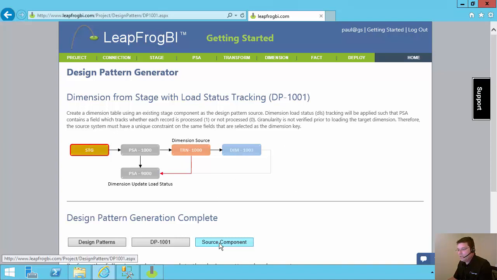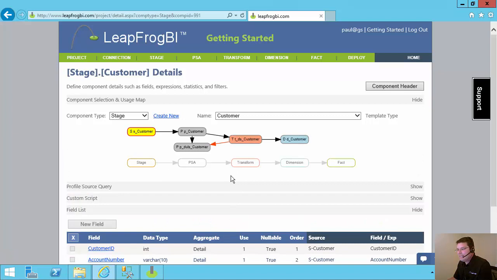So let me go to the source component here. And I can see that now my stage component has all of these other components downstream. I have a PSA. I have a transformation, which is doing my collection of unprocessed records for PSA. And I have a dimension. And then I also have an update component, which is going to mark those records as processed once the dimension is loaded successfully. Okay, we need to do that same thing again, this time for product.